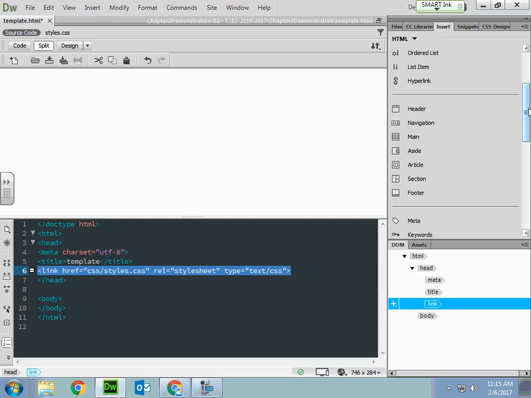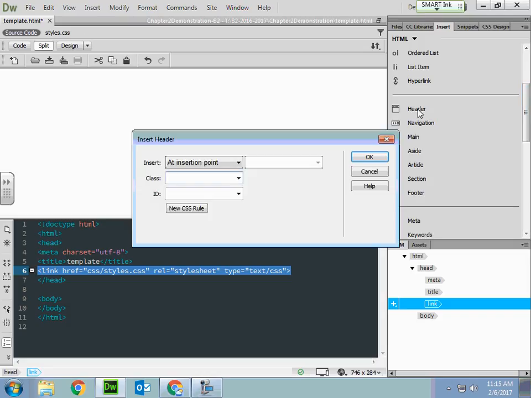The first one that we are going to put in is, click where it says header. Click header right there. Now, when you click header, this is what pops up, okay? It's going to ask you where you want to insert it. In this case, leave it at insertion point. What are your other options there? Class, ID. Okay. Well, I'm talking about under the insert. We'll just leave it at the insertion point for right now.